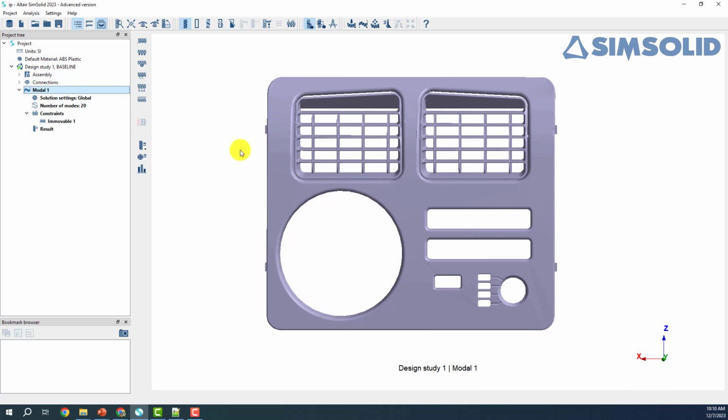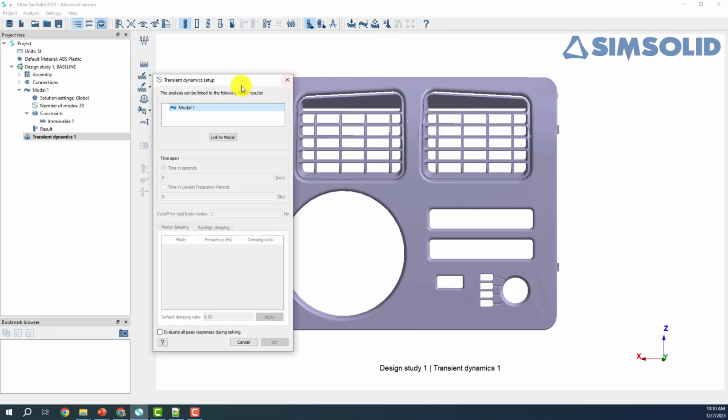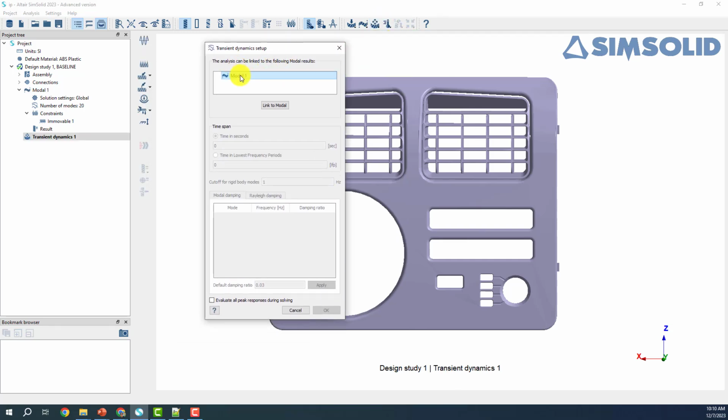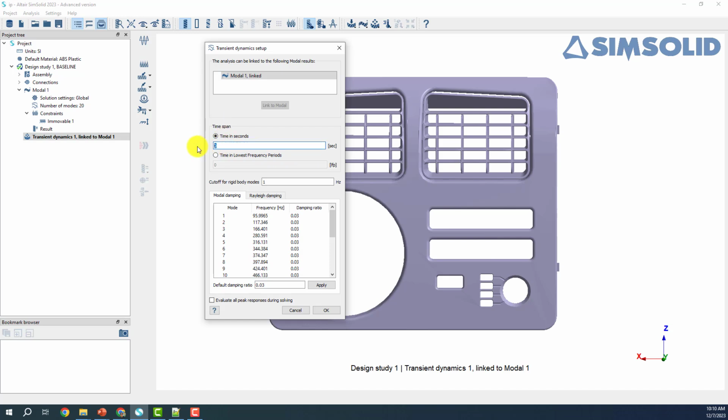Good. So next step, once I have the modal analysis in place, I need to create the transient solution. The transient solution is under this second option, transient. And as I mentioned, we need to link the transient dynamics setup to a modal analysis, which in this case I already have here. Now, in terms of time span, I want to define for how long this transient analysis will run. Here, I will import a signal that I have, and the signal has 4 seconds. So I will set it here to 4 seconds.